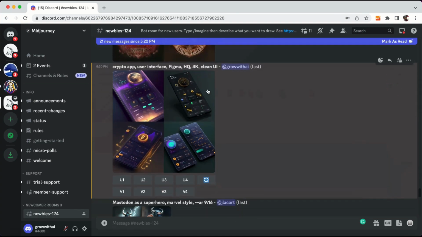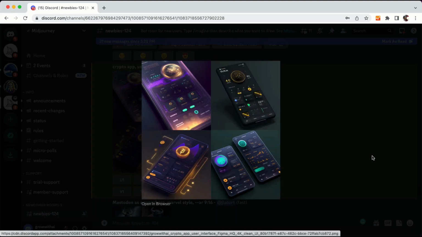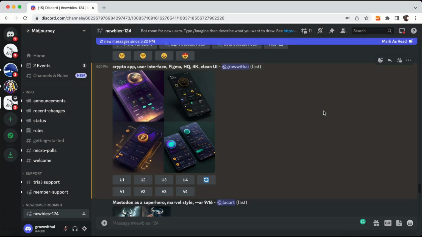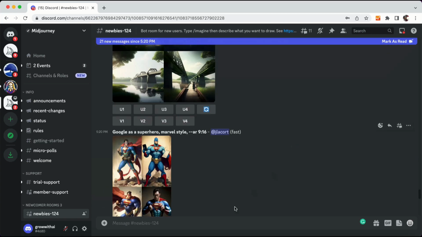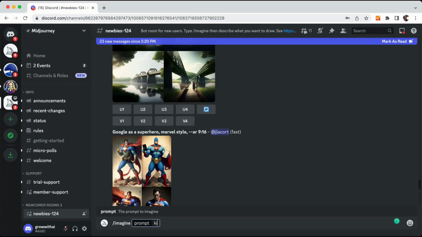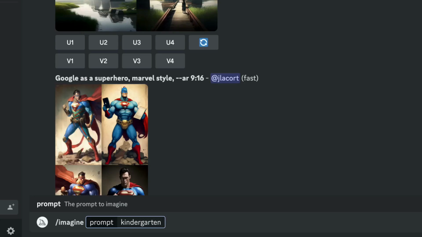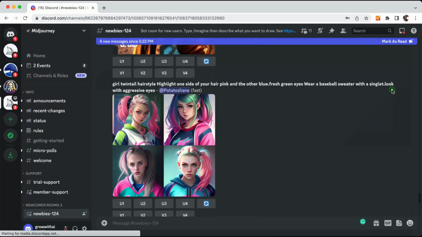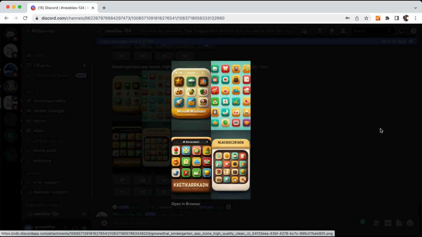So finally the result is here. We designed a UI for a crypto app. If you want to design an icon for your apps, what you need to do is enter this prompt: Imagine kindergarten app icons, high quality, clean UI, and then you can enter the size and hit enter. So here are the iOS icons for you.